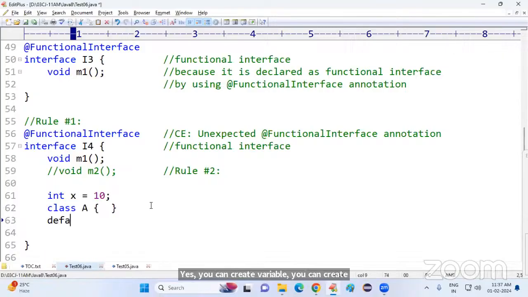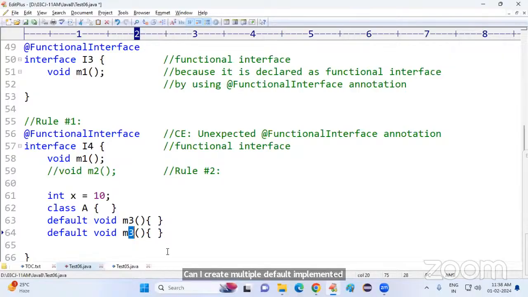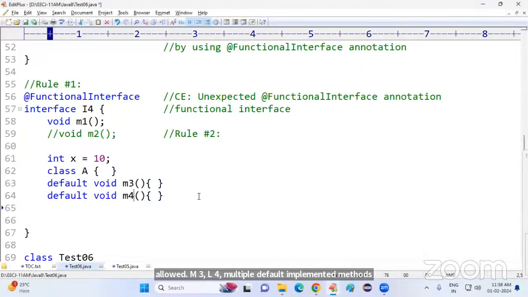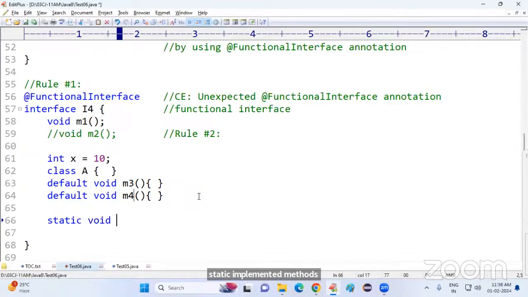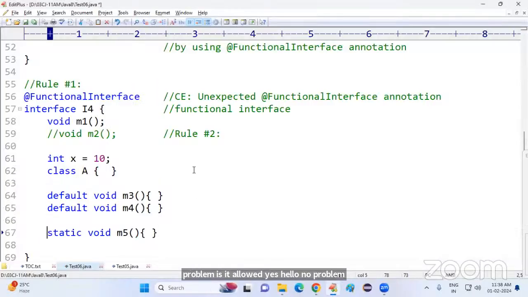Next, from Java 8 version onwards, we can create default methods. Can I create default implemented methods? Allowed or not allowed? Allowed. Can I create multiple default implemented methods? Yes, allowed: M3, M4. Multiple default implemented methods are allowed. Can I create multiple static implemented methods? Static void M5, any return type, any parameter, no problem. Yes, multiple static implemented methods are allowed.